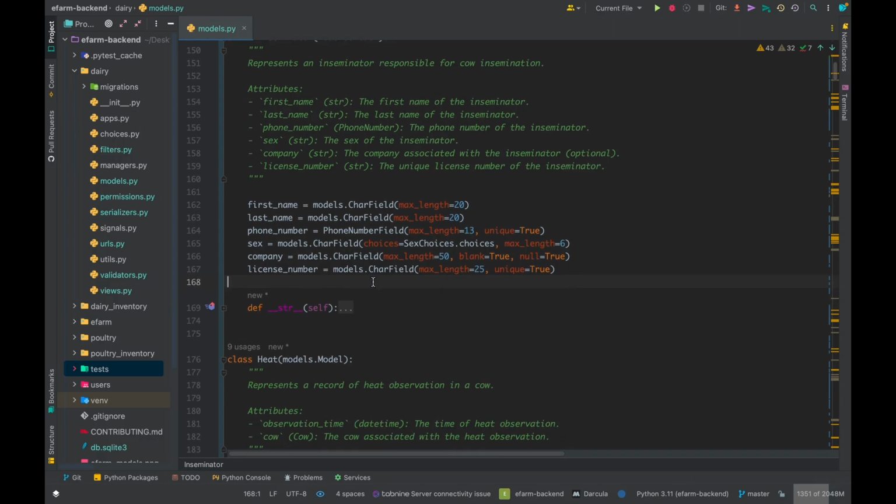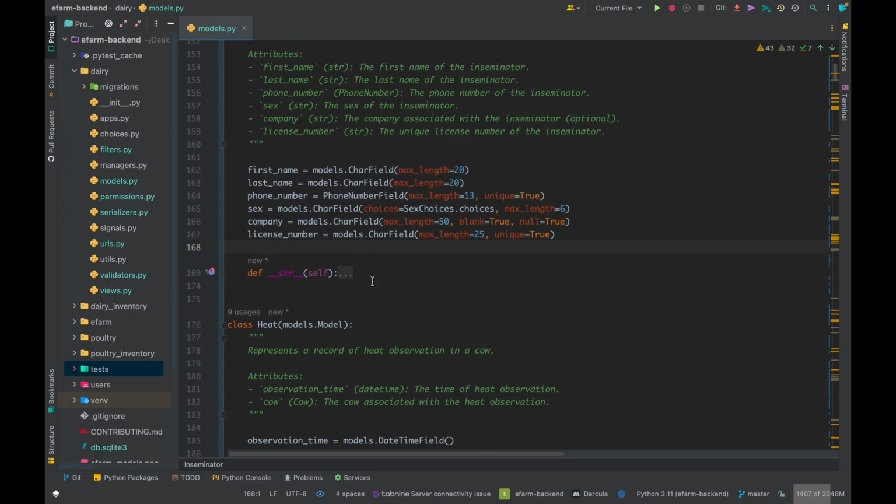Then the license number. Of course, each and every person who is doing the artificial insemination, at least in my country, must have a license number. That could be the same case in your country as well.